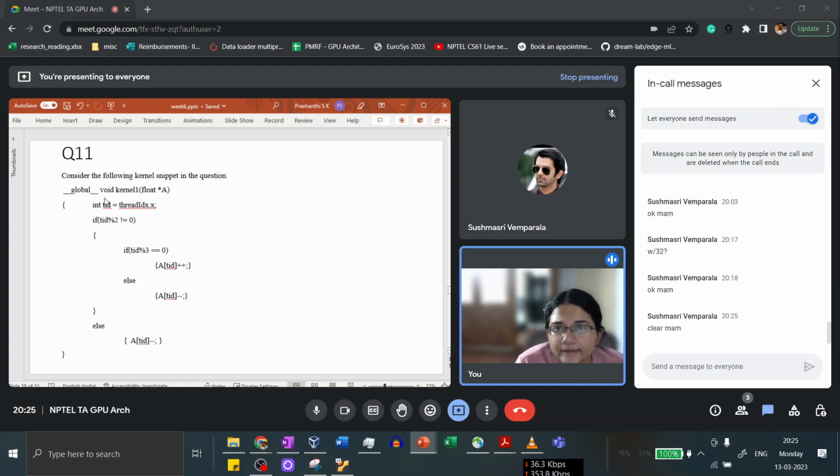Consider the following kernel snippet. Kernel 1, where TID is threadIdx.x. If TID mod 2 is not equal to 0, you come here and check if TID mod 3 equals 0, then you do an increment. If not, you do a decrement, and in the outermost else you again do a decrement.